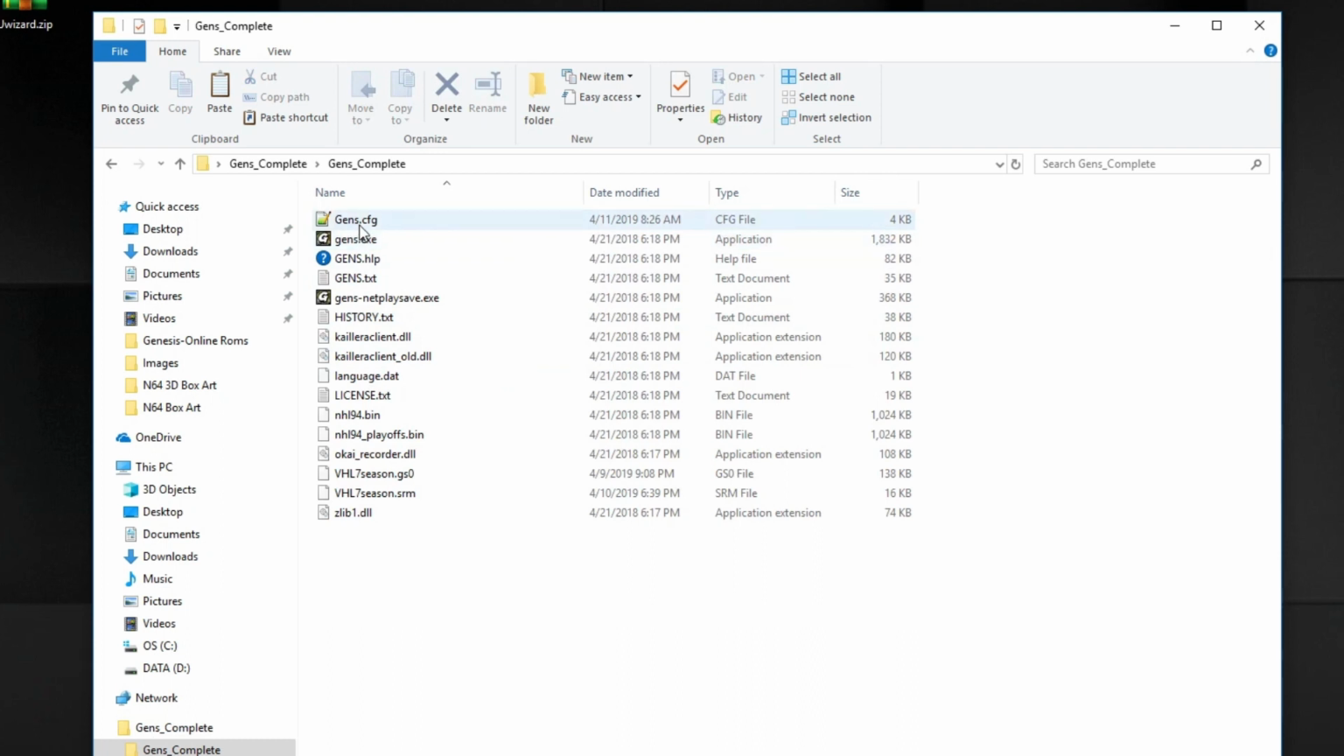and you're going to have, obviously, the Gens config file, the Gens exe, and the Gens netplay. You can use either one of these, it doesn't matter. And then inside you're going to have basically a few ROMs, I believe. You have the NHL'94 and the playoffs bin. I believe that's all you have in there to start with.